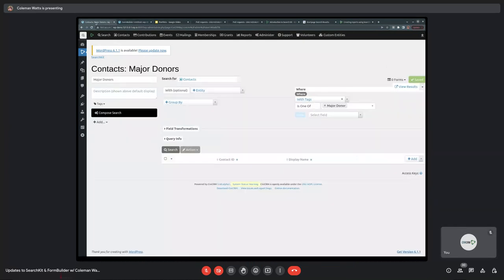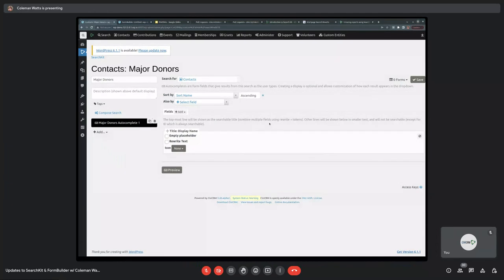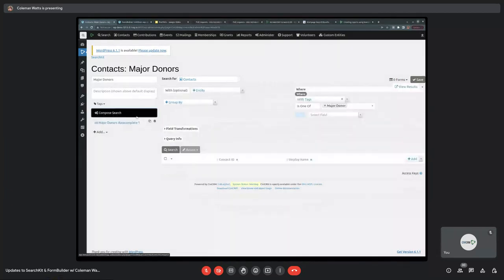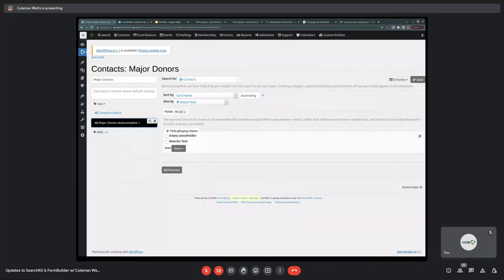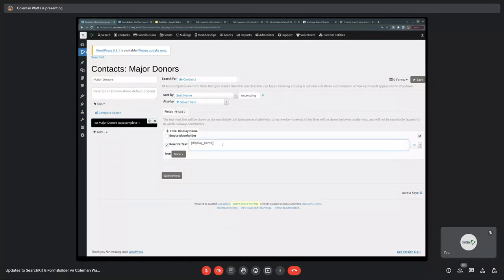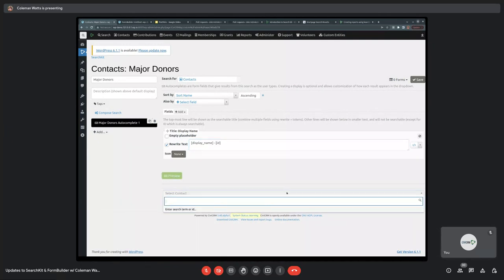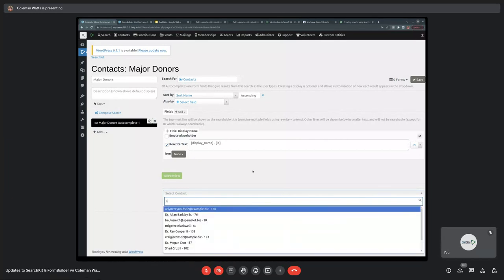Okay. But we can do one further thing, which is that we can create an autocomplete display and say exactly how we want the results of the autocomplete to be sorted and exactly how we want them to show up. We've got the display name, which is going to be the title. We could actually do some of the things you can do with SearchKit display. We could rewrite it. So we could say display name and also like their contact ID or display name and email or whatever. And then we can add additional description lines below that to say how the field should show up. We can preview this and see exactly who shows up in that list. And you can see the rewrite had the intended effect.